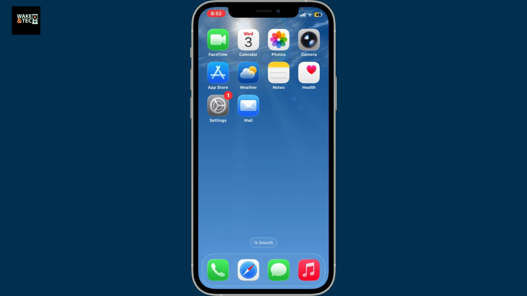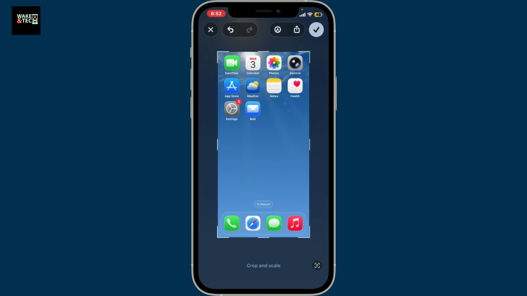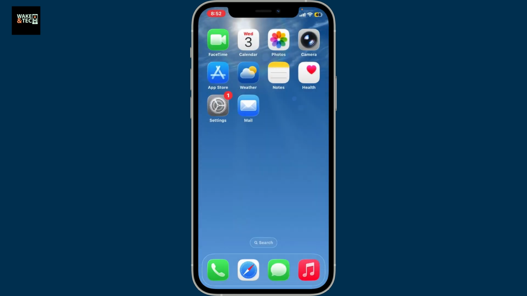If you ignore the preview, it will automatically save. If you want to edit it, you can tap on it, just like this. And you can now further edit your screenshot by cropping it and then tap on the tick mark at the top right corner and tap on save to photos if you want to save it on your device's camera roll.